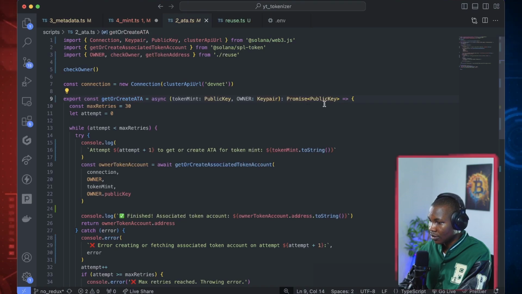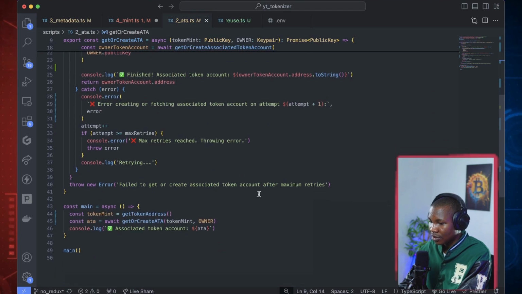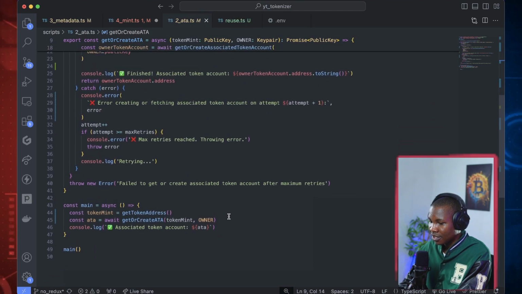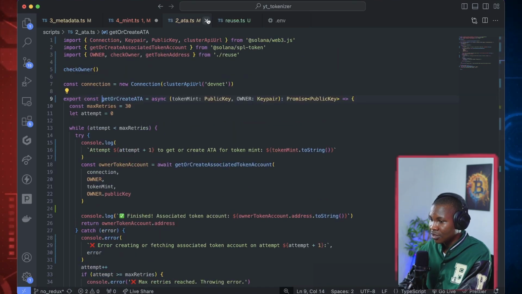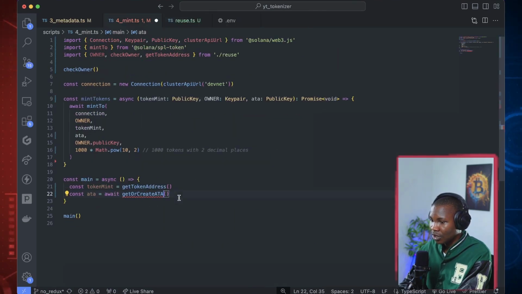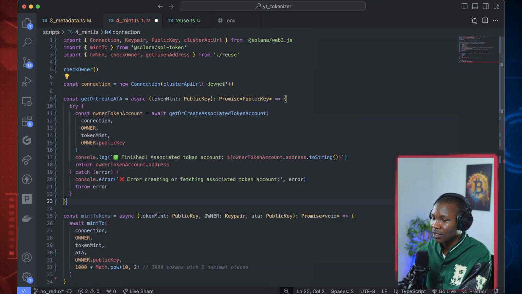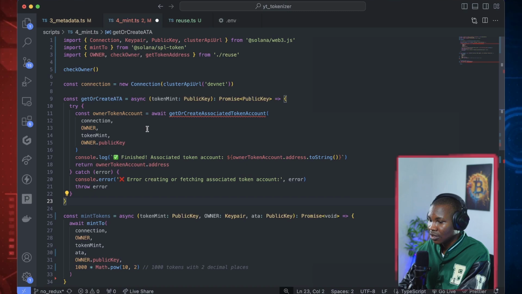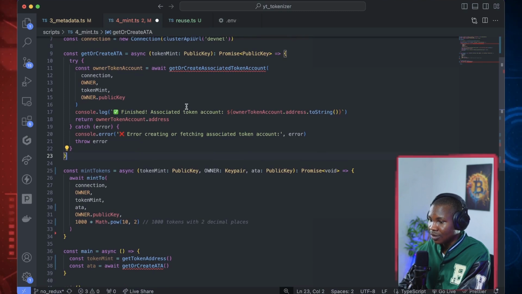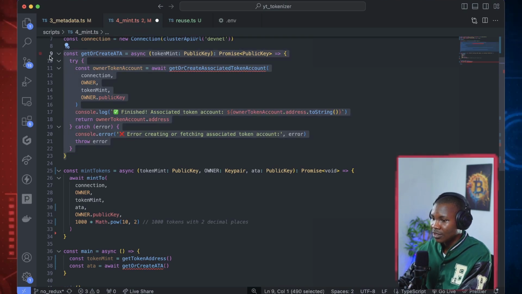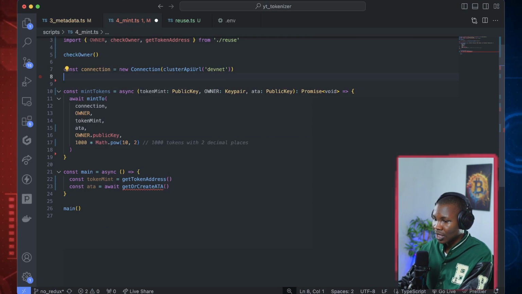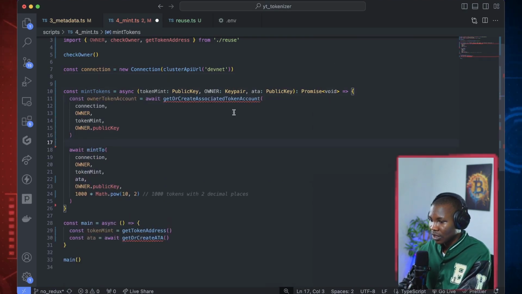Let's go back to here. So this returns the associate token account private key. Let's just use a different way of doing this. We don't need to import this, so we can create this ourselves here. For you to mint a token, you definitely need to grab this token associate account. We don't even need to write all that. We can directly add it to this place here.